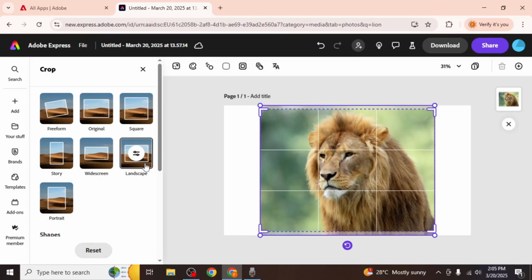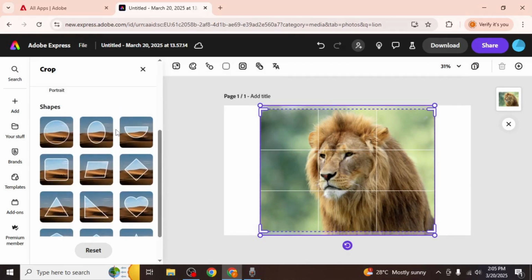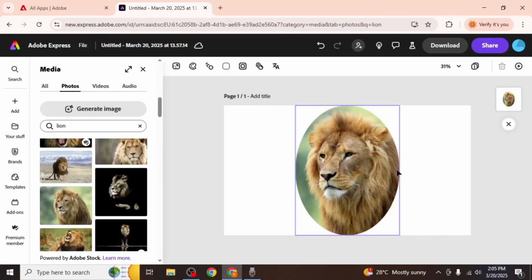If you want more creative cropping options, scroll down to see a variety of shapes that you can apply to your image. Simply select the shape you prefer, and your image will be cropped accordingly. Once you're happy with the crop, click anywhere outside the image to confirm the changes.